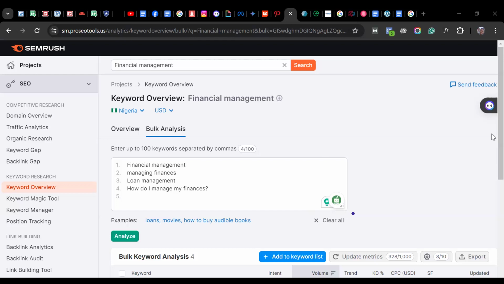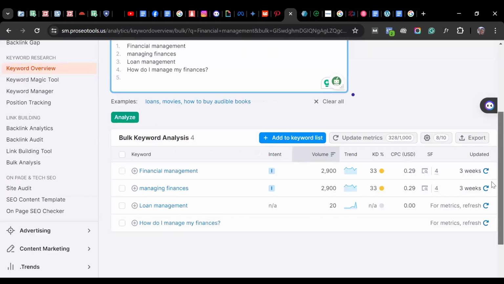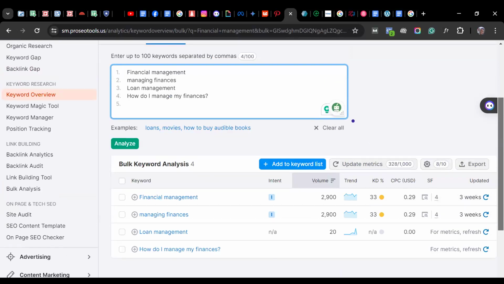That's it. So now we've done this, we've entered this financial management and we are looking at the keyword. Guys, give me a second. I'm depressed.